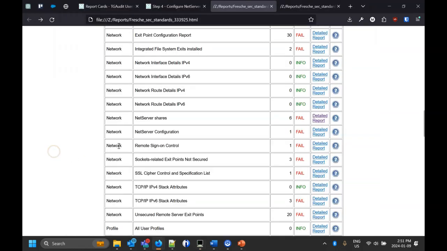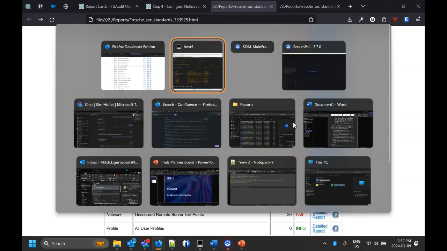what a customer may want to do is run this report monthly. If they know that they have 6 shares and they're fine with that, that's something that they need for their business, they don't necessarily want to see a fail every time they run this report. So what we can do is adjust the criteria so that 6 is allowed and will pass the report card check.